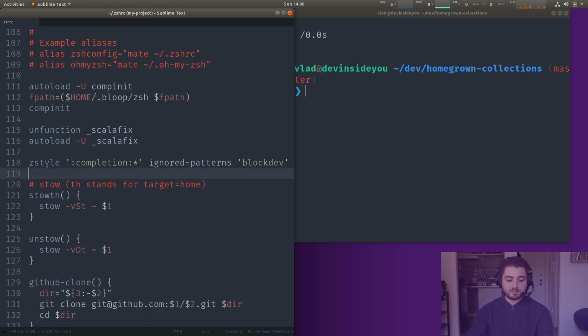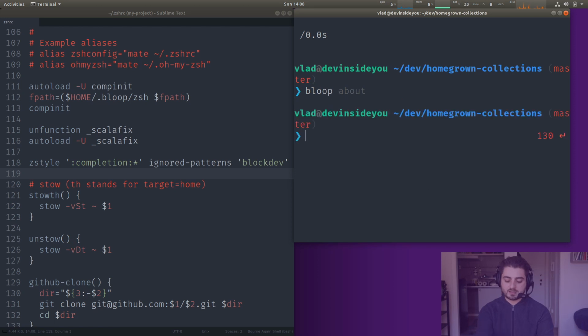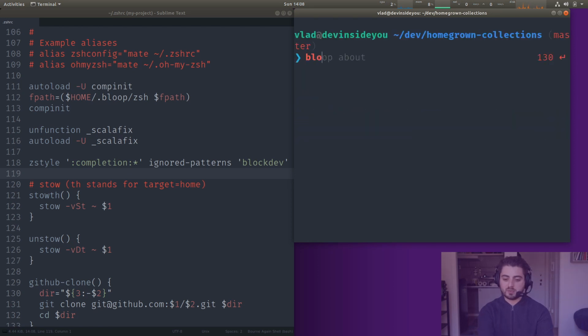So yeah, I'm ignoring one of the completions so that if I do BLO and press tab, it actually goes to bloop and doesn't go to block dev. Okay, that was actually a bad example. If I do BLO and tab, it should autocomplete bloop, and it used to autocomplete block dev as well, and then I would need to select.